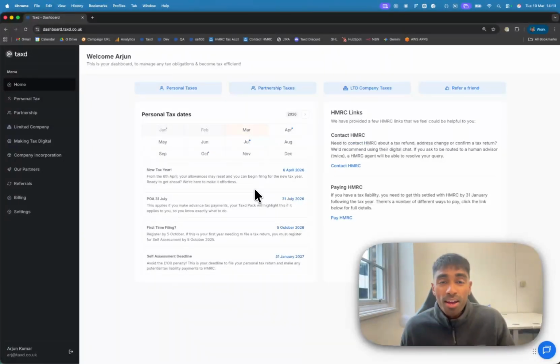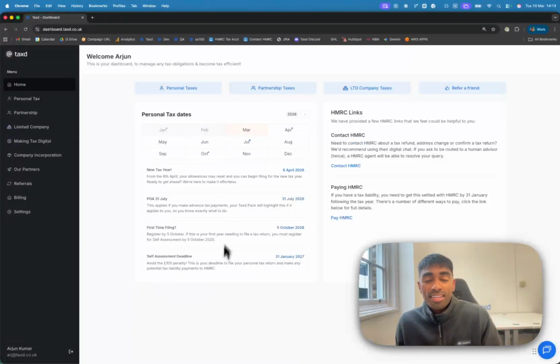Now, a common thing that we always get asked when it comes to tax filing is, how can I reduce that? And unfortunately, it's normally too late. So now is the best time.